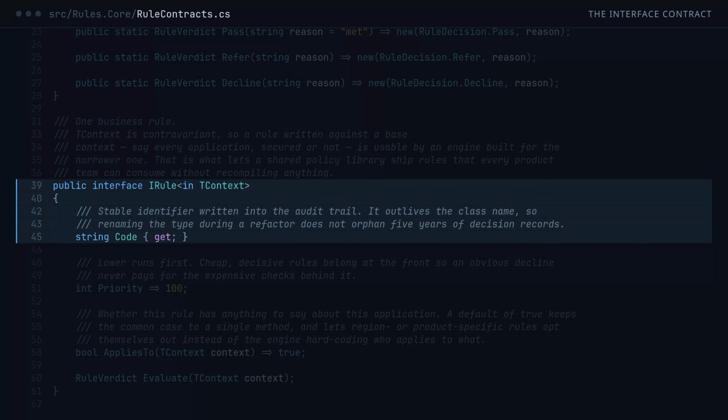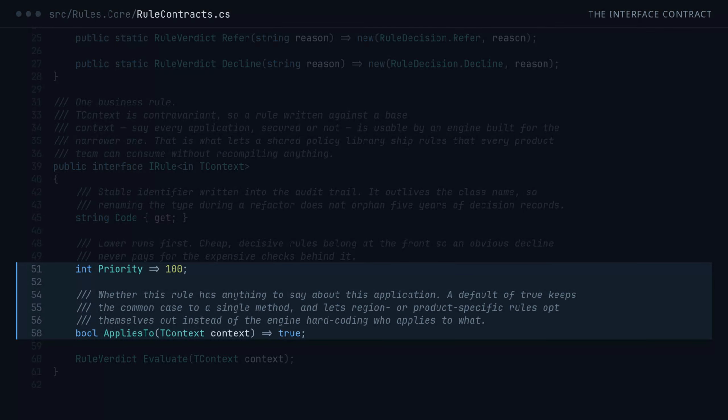Priority decides the order, lower first, and it has a default implementation. Cheap decisive rules belong at the front, so an obvious decline never pays for the expensive checks behind it. Applies to answers whether this rule has anything to say about this application at all, and it defaults to true.